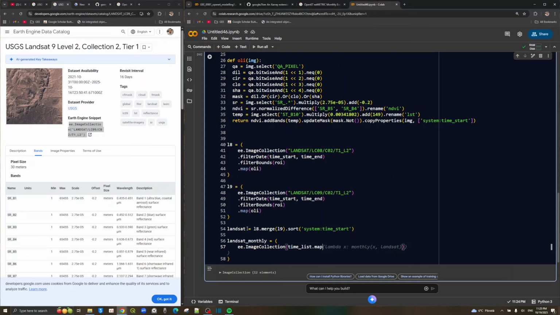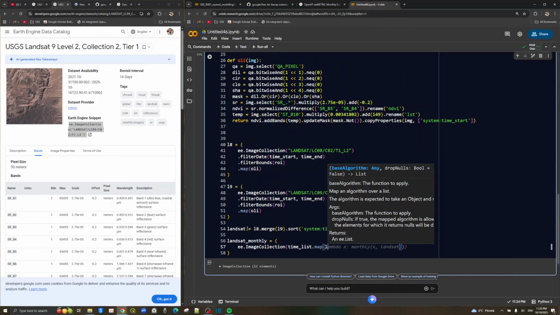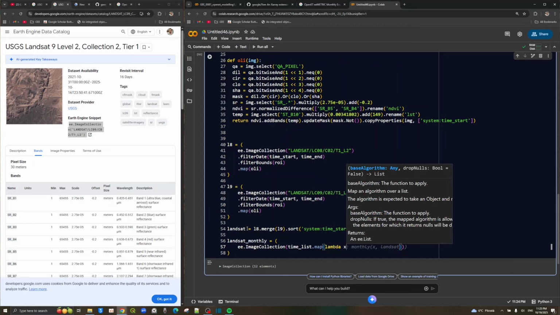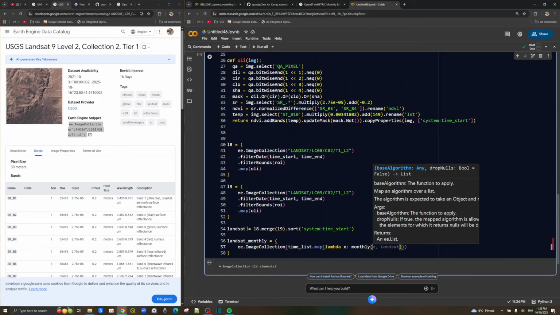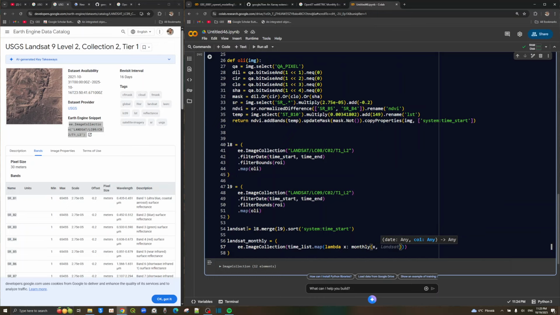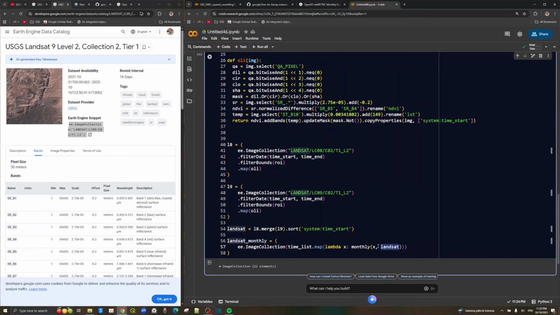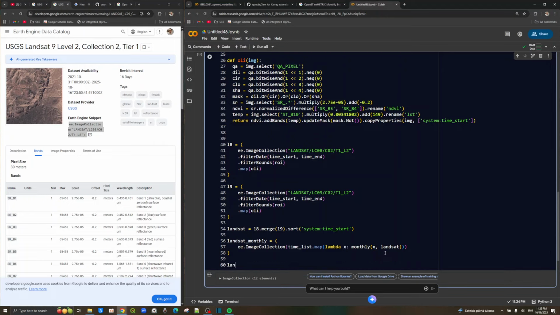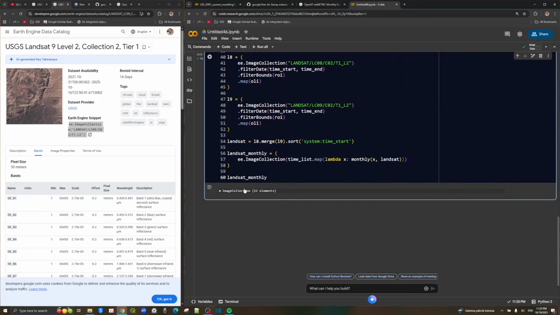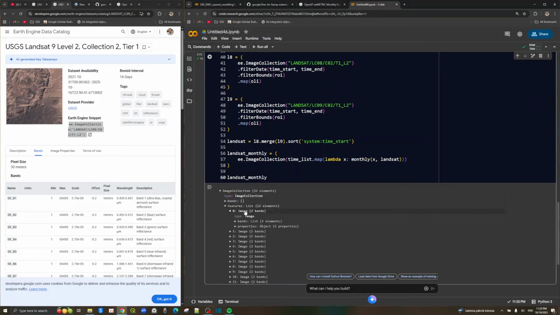Call the time list, make a loop structure, define a function. Each date in the time list is input for a monthly function. The function applies the monthly average on Landsat images based on existing date. So let's print the monthly Landsat. You can see 12 monthly Landsat returned.